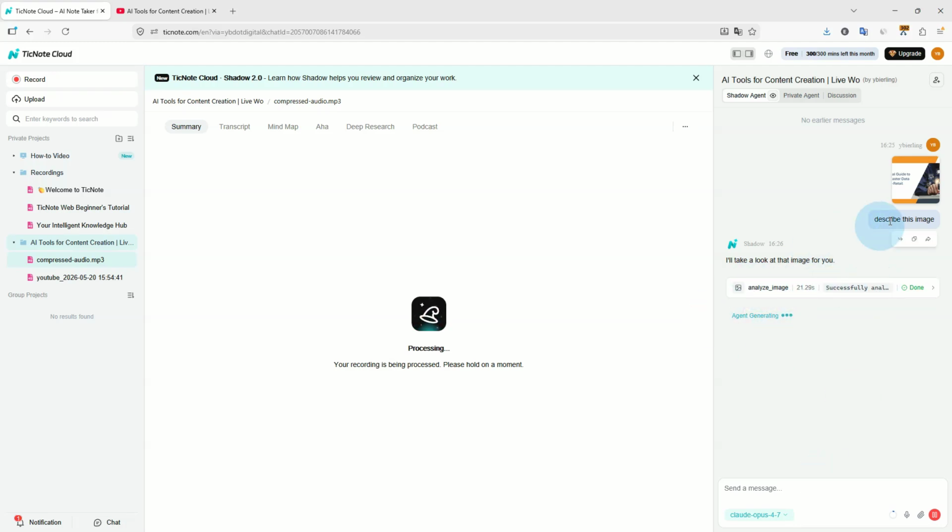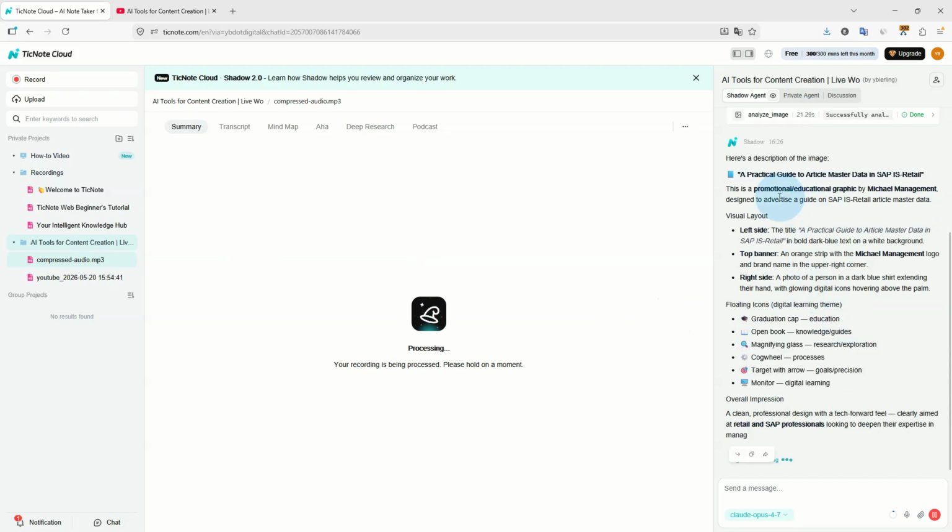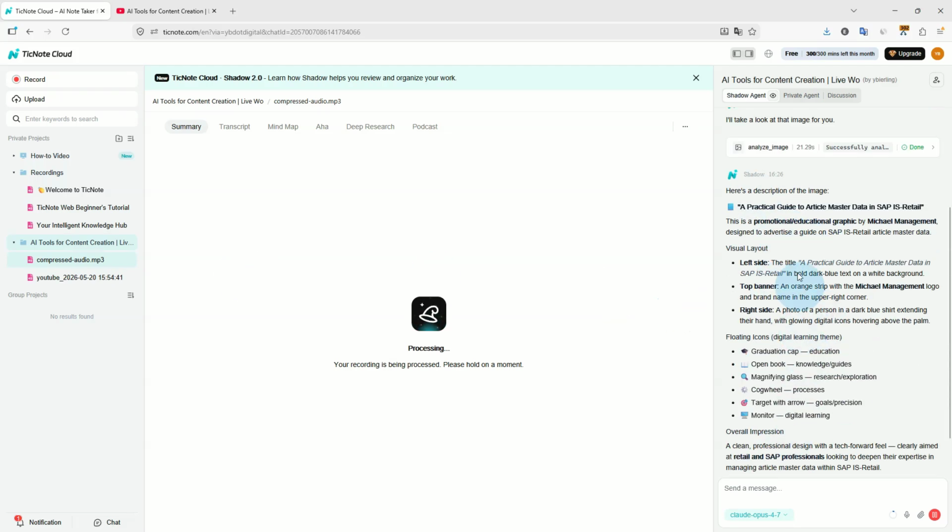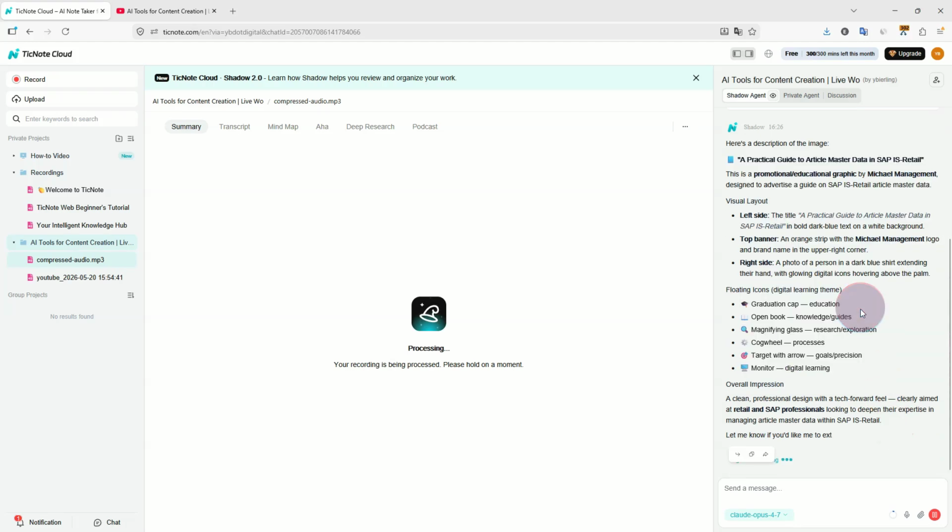But here we go. Claude analyzed our image. So if you have an image related to your current project, you can use that too. And yes, Claude works. You can even attach files, attach images, and use Claude for free right inside TicNote.